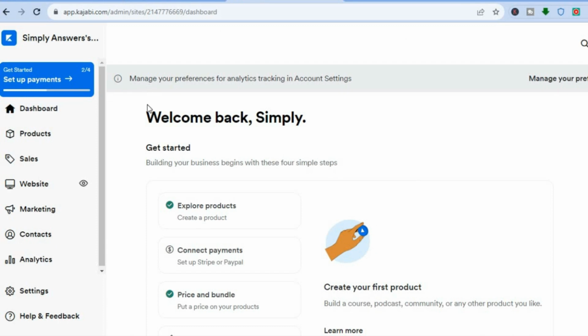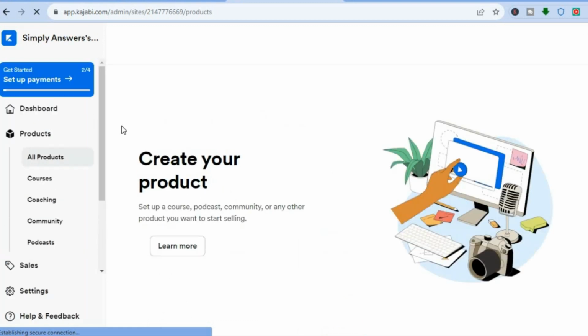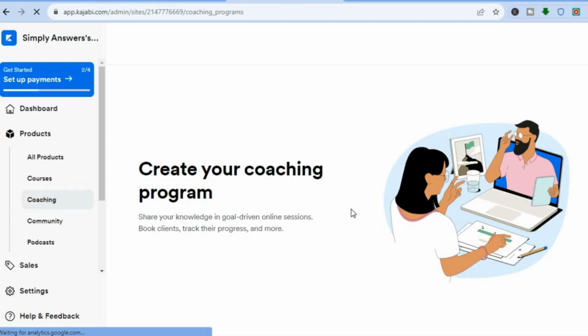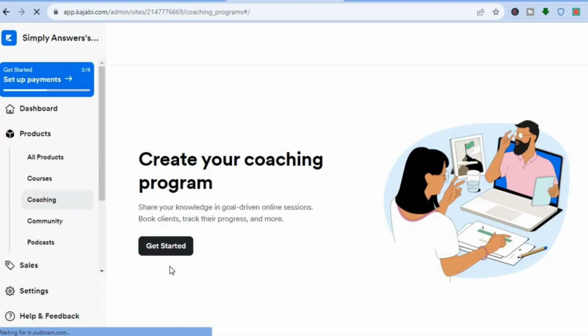From here, I want you to go over to the left-hand menu option and tap right where you see Products. After you have tapped on Products, you'll be redirected to a new page. And right where you see Coaching, you are going to tap on Coaching, as remember, we want to create an online coaching program. Once you have done that, you are going to tap on Get Started.